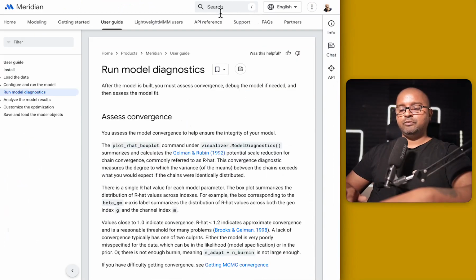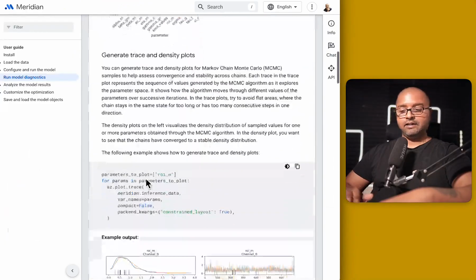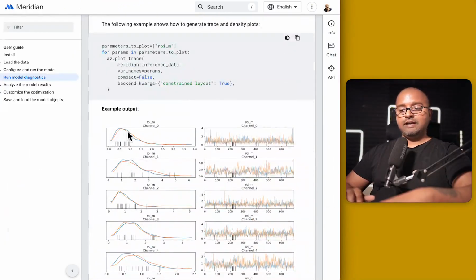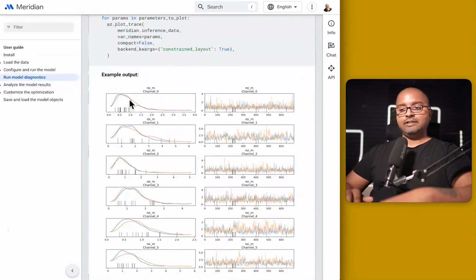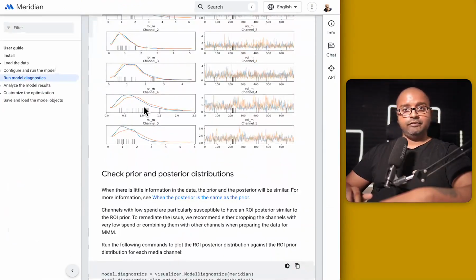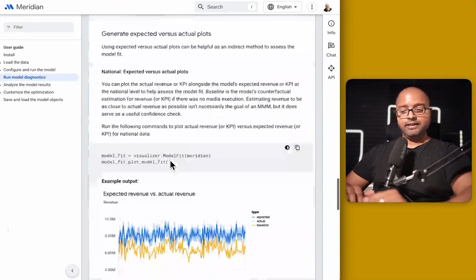If I open up the model diagnostics, you'll see all the information that we just spoke about, like this R hat convergence. And if I scroll down, you also have access to each of those terms within this R hat, and how the ad stock and the saturation affect each of these channels. So again, very, very informative to look at these. And if we keep scrolling down, there's a ton of tables that you can generate here as well.